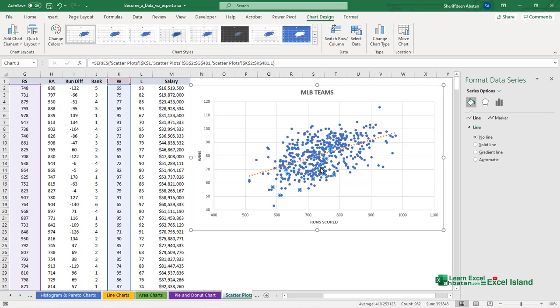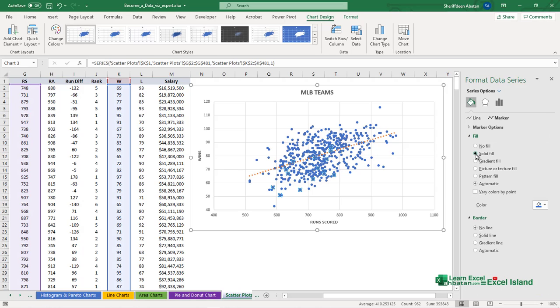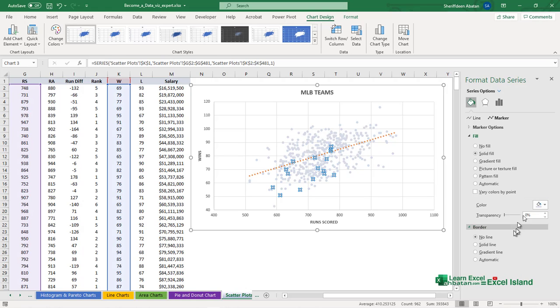So these are our teams. They are markers, so we just make it no line, and give it a solid fill with a light color. Yeah, I think I like this one, so it's making more sense. Let me go for this other one.